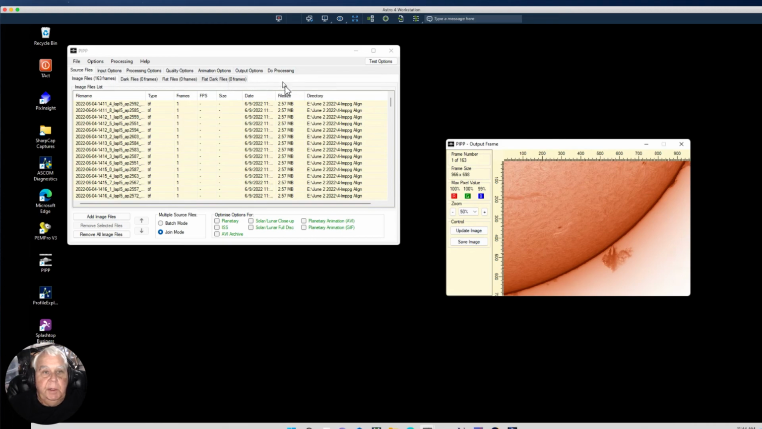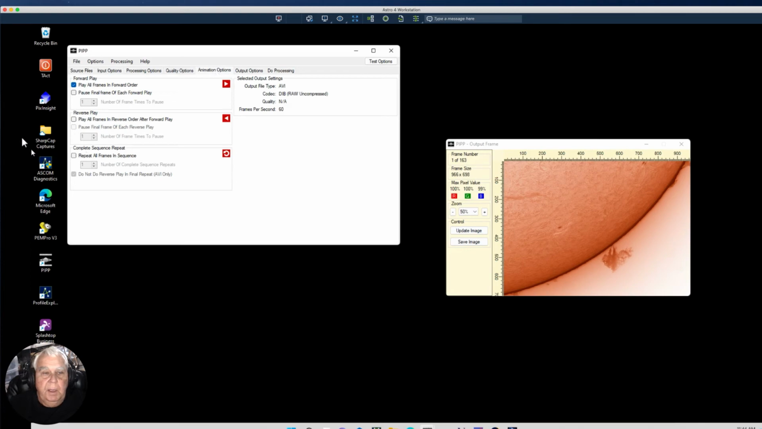Let's see. First thing we want to do is come over to animation options. And this is my preference. You can choose to do this or not. I want to play all frames in reverse order after they have played in forward order. So it just has the appearance that this is continuing on and on and on. And that's the only change I make there.